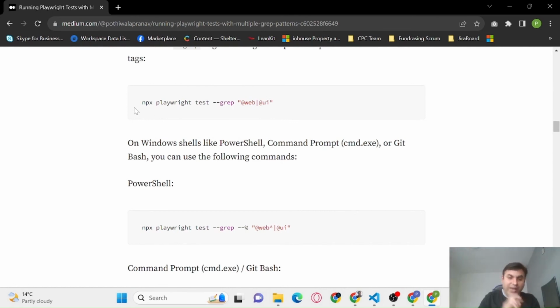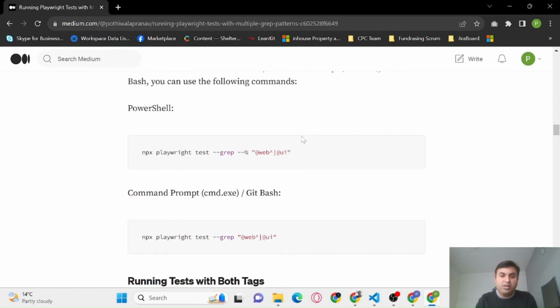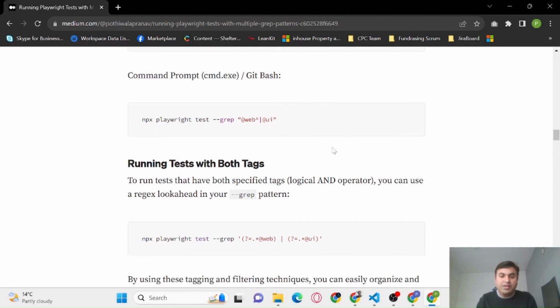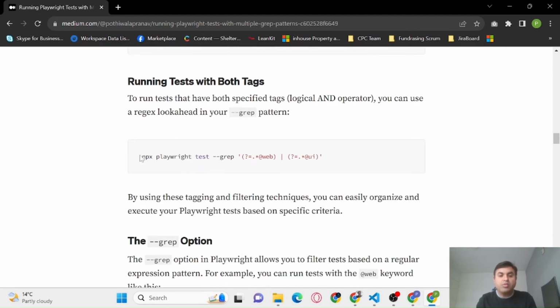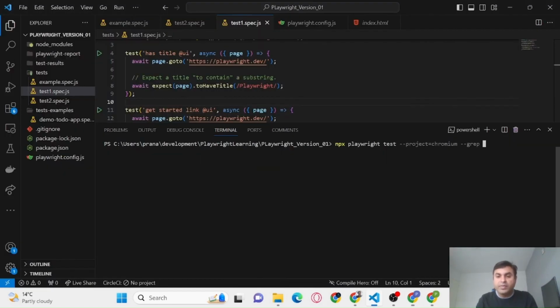Say I want to run web or API or UI. So let's say tomorrow I have lots of graphs, but I just want to run web or UI, something like that. So I can give it something like this way. This is a PowerShell command line, and this is a Git Bash command line for the same thing. But let's say tomorrow I want to run two particular graphs, so I can use this one.